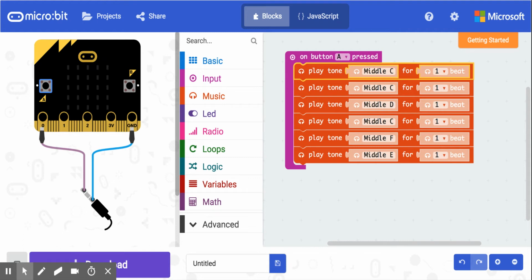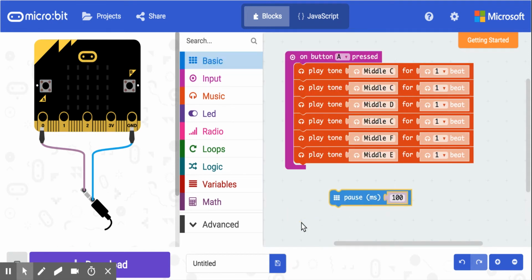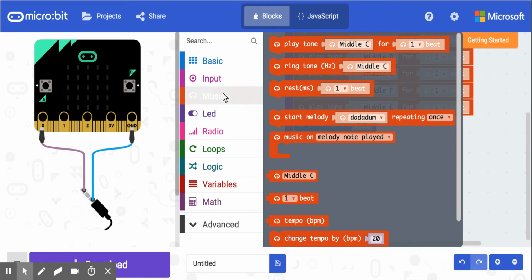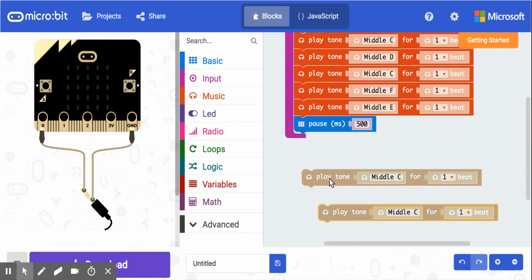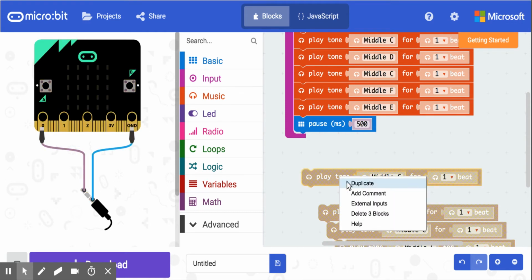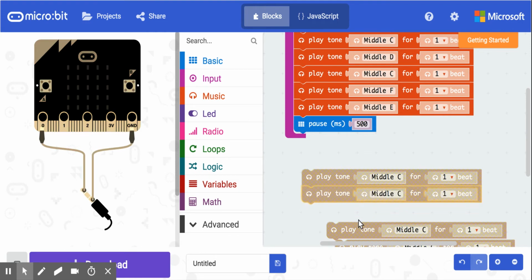Now, before we start the next verse, we're going to add a pause. So I'm going to go to Basic. I'm going to get my pause button, and I'm going to make it 500 milliseconds. Now I'm ready to add the next verse. I'm going to go back to music, play tone middle C, and I want 6 more of these. So again, hold down Control and click, select duplicate, and continue doing that until you have 6 more. Snap the new pieces together.